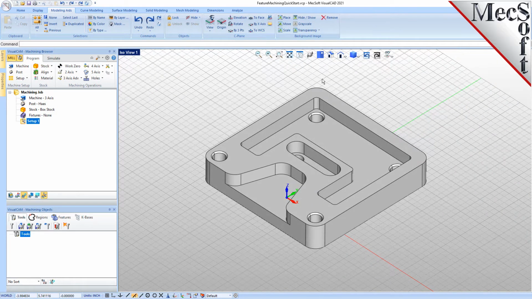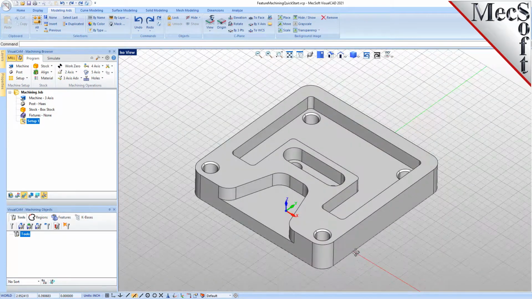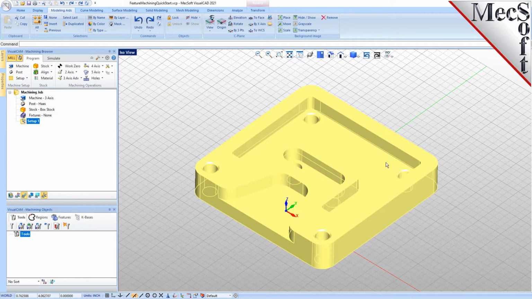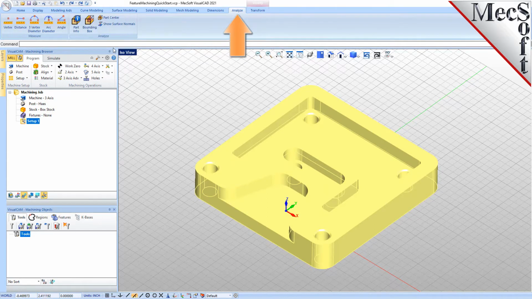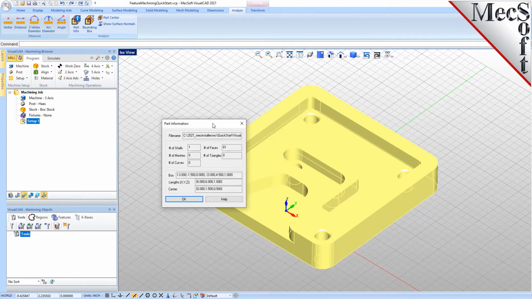What I've got on the screen here is a solid model that I've opened in VisualCAD, and I'm going to show you first the prerequisites, and then we're going to go ahead and do some AFM. So the first thing you need to do is make sure that you have a solid model. To check that, you can just select your part and go to Analyze and do Part Information, and it'll tell you what you have here. So we've got one shell and 61 faces. The one shell indicates that it's a polysurface model.